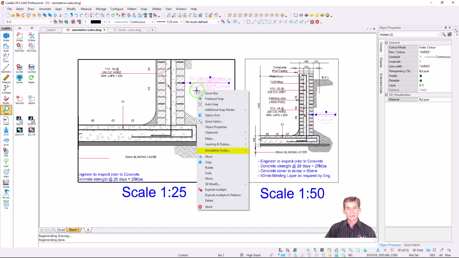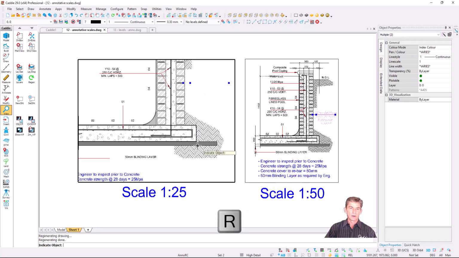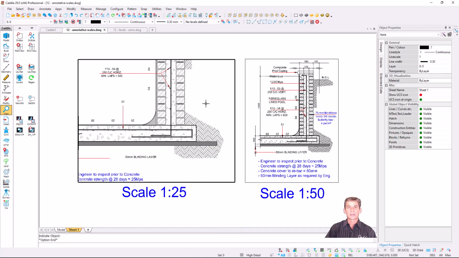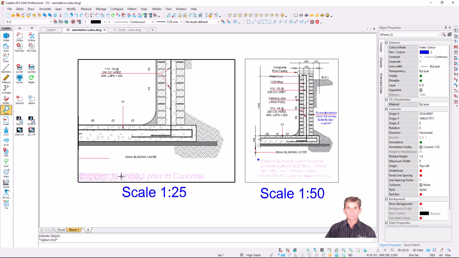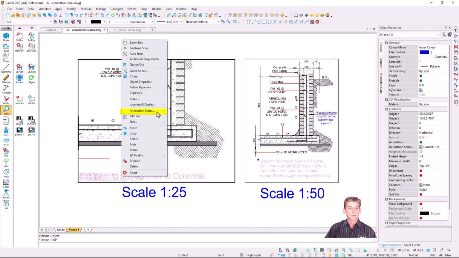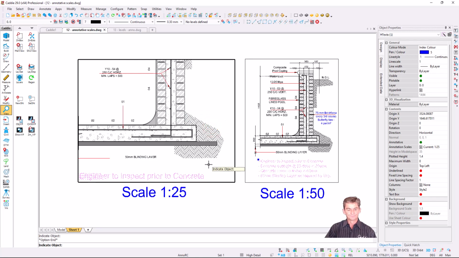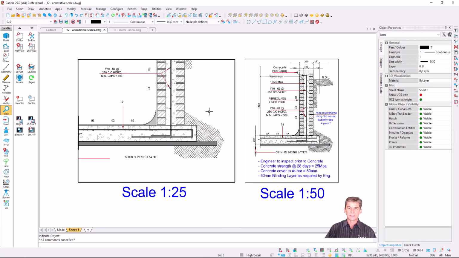And I'm going to right click, and I'm going to ask Caddie, under my annotation scale, remove the current annotation scale. So as soon as I click on remove annotation scale, R for regen, you'll see that although on the right hand side it remains 1:50, on the left hand side I've removed the annotation scale from that object. So I can do the same here at the bottom left. I can select the component, right click, go to annotation scale, and ask Caddie remove current annotation scale, R for regen, and as you can see it did remove it.